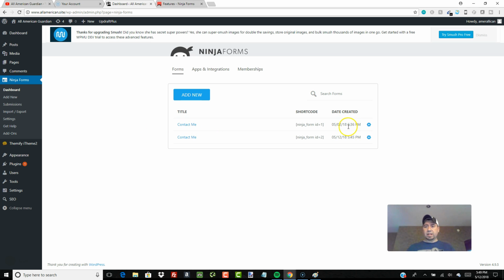Now, one of those was already in there. The first one here, it says date created 5/2. That's when I installed the plugin. But this is the one I just made on 5/12 at 5:45 p.m. Now you see this little thing that says short code here. We're going to copy that. Copy. Let's go over into a page.